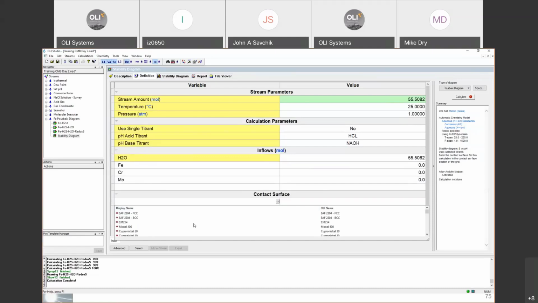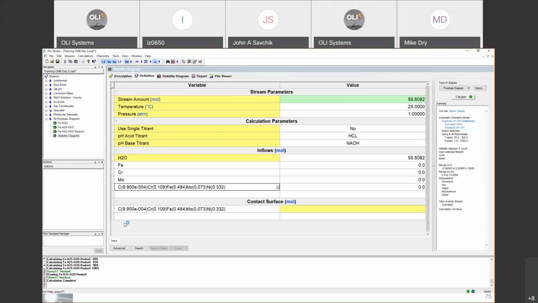So again, here probably you want maybe carbon steel or C22, stainless steel. So let's select C22. What it does, it will bring all the composition, right? It will bring chromium, iron, molybdenum, and nickel. This is the composition of that alloy. And if you want just to calculate it in pure water, that's okay. Let's change the name. This will be the C22 Pourbaix diagram.